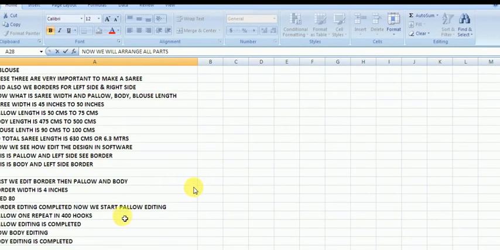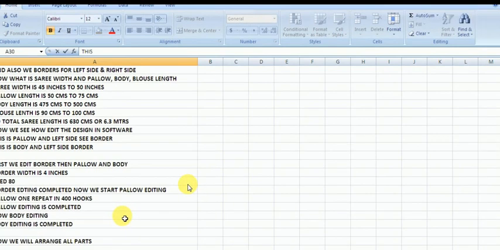Whatever saree you make, keep in mind that border, pallu, blouse, body, these 4 have to be done, and length and width of sarees should be standard.